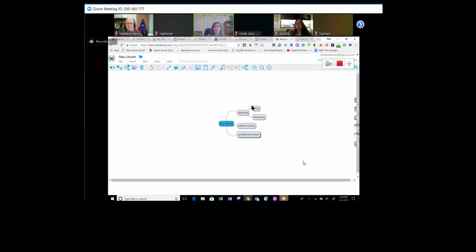And then they can take that and start writing their paper from. It's kind of like an outline, but it's a graphic organizer. It is also free, but again, has a paid version that has more features. You can save it to Google Drive. It also will stay within MindMup for 6 months.